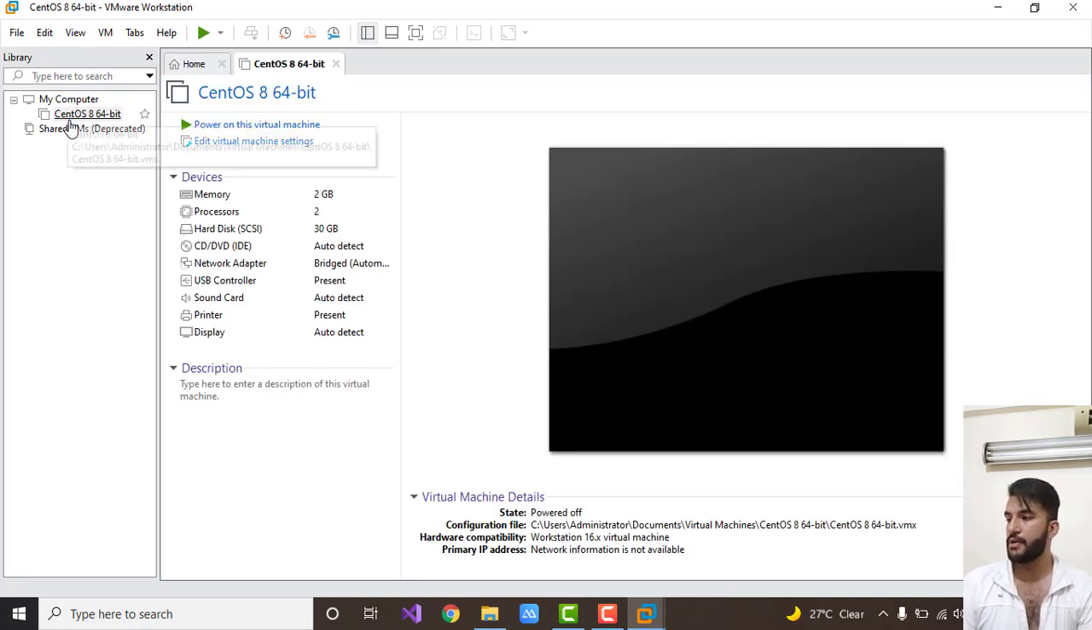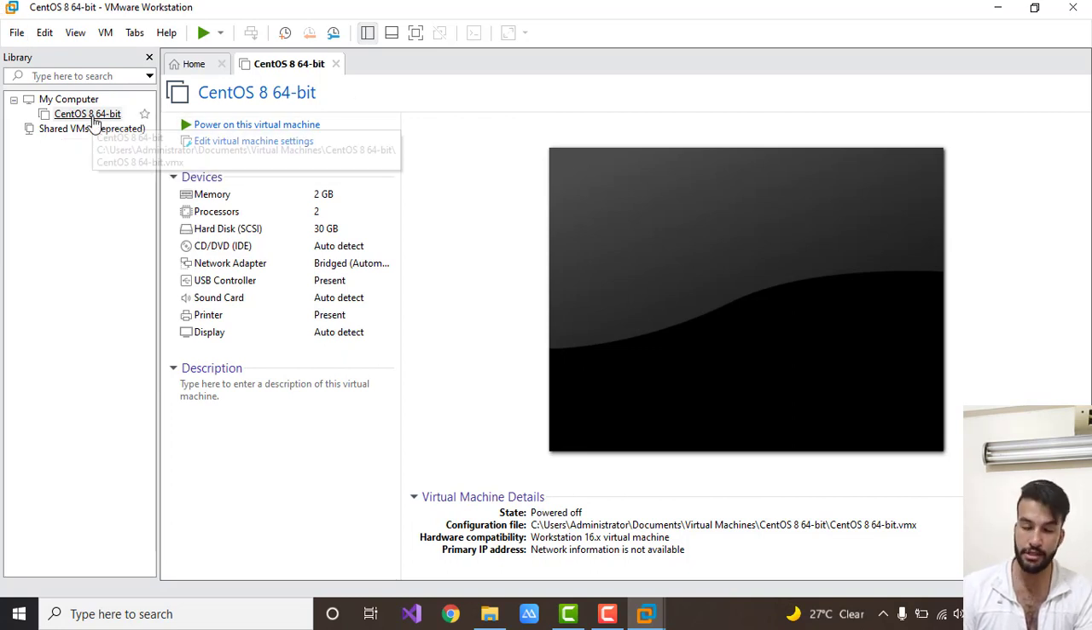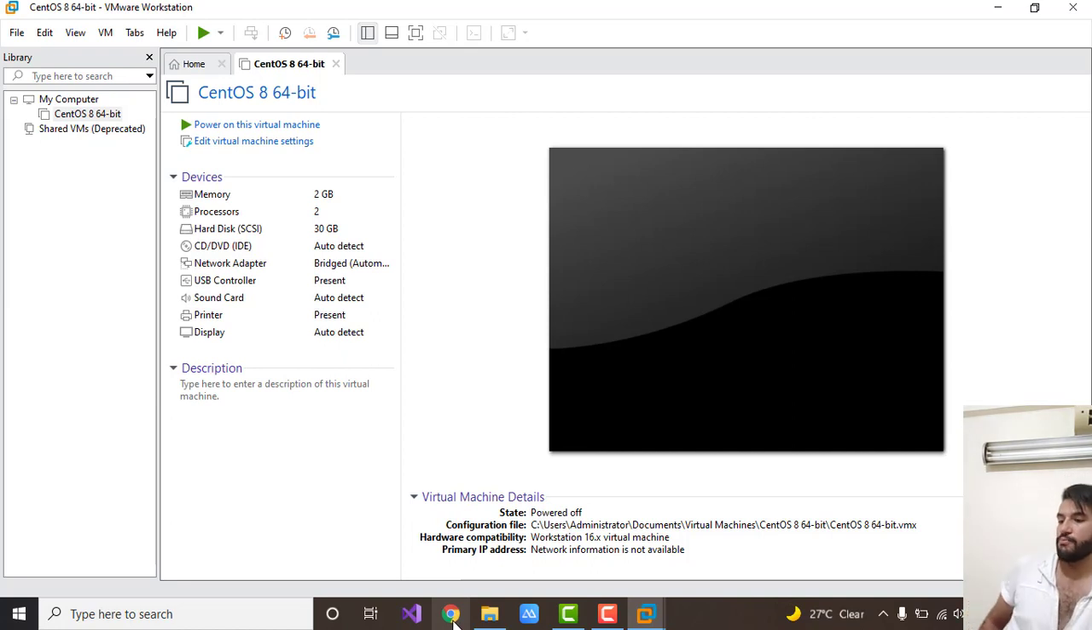As you see now, a new virtual machine called Centos 8 has been added. So now we need to add the ISO file we have downloaded from the website. So first we need to download the Centos 8 ISO file. How can we do it?